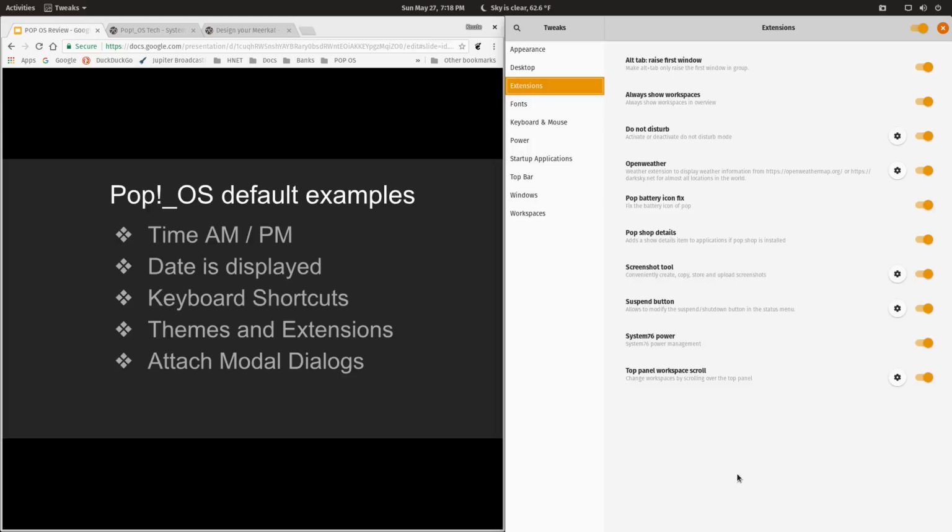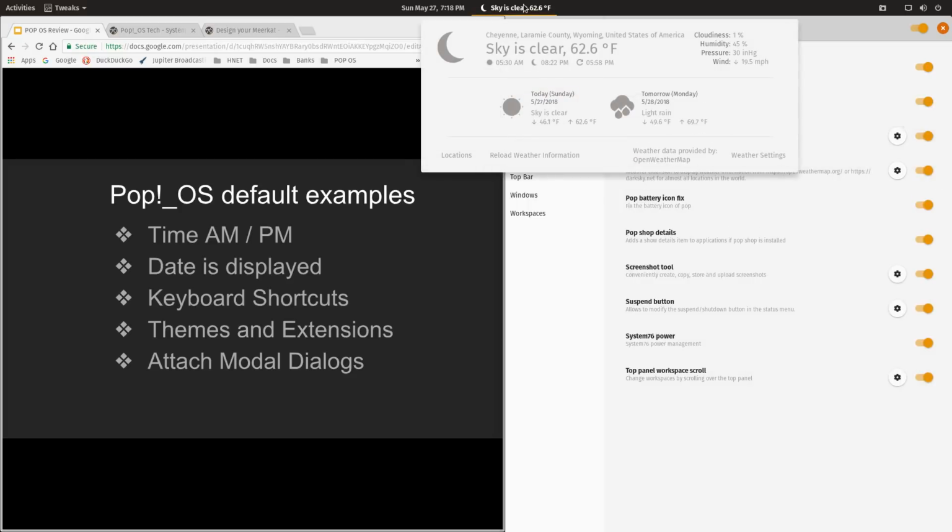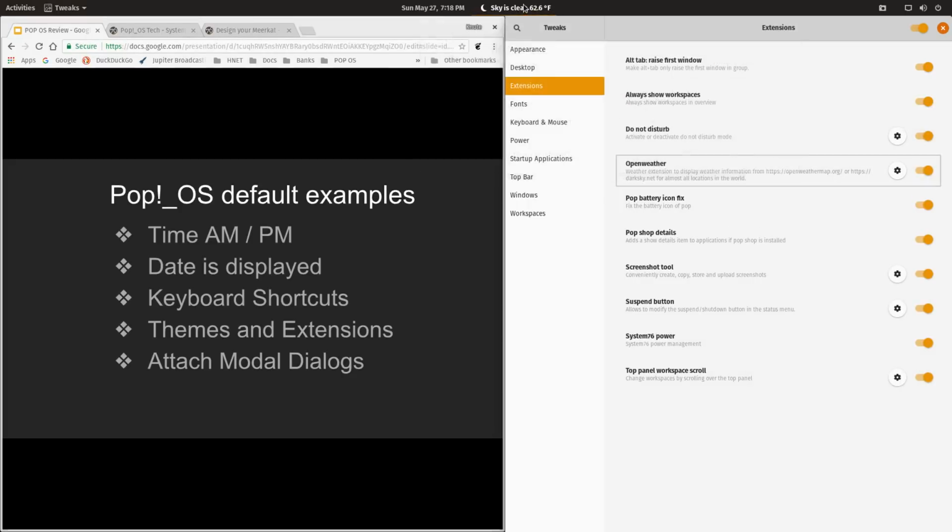Now, I add 3 extensions in here. So I add Open Weather, which is this weather app up here that's always available to me by clicking it. And then I add the screenshot tool, and I add top panel workspace scroll. The rest of these are already in place, placed there by Pop OS. So I added nothing but the 3 that I just showed you there.